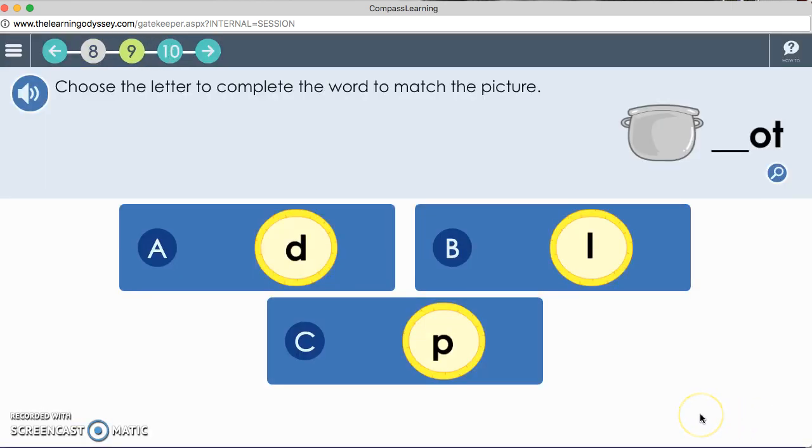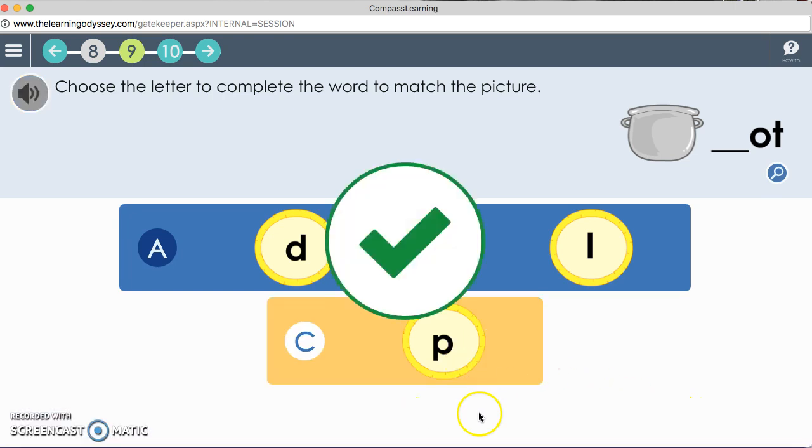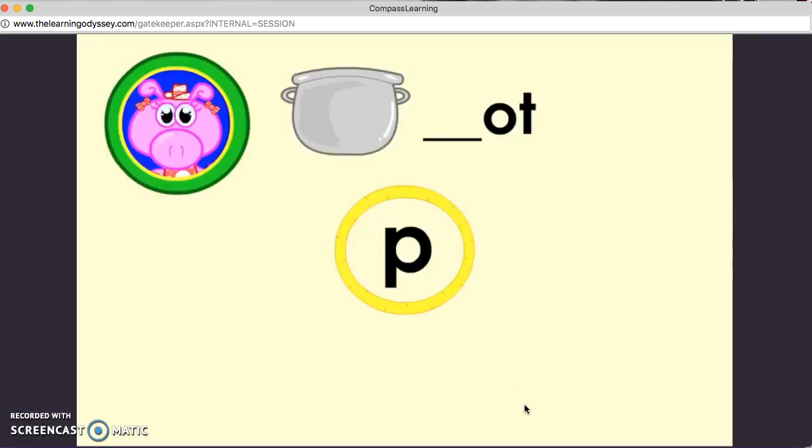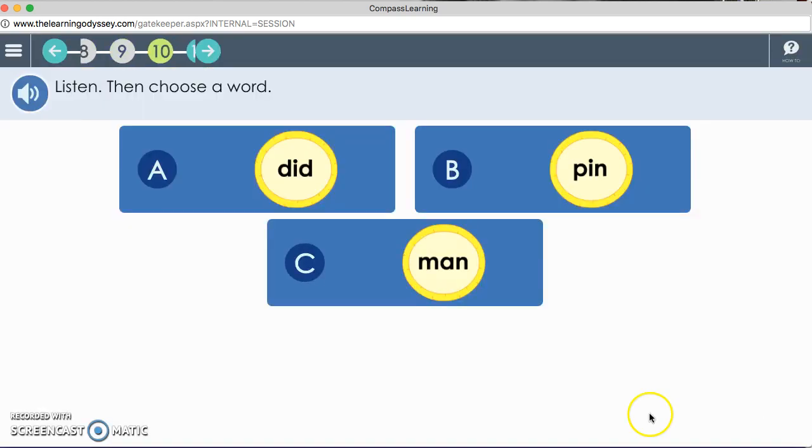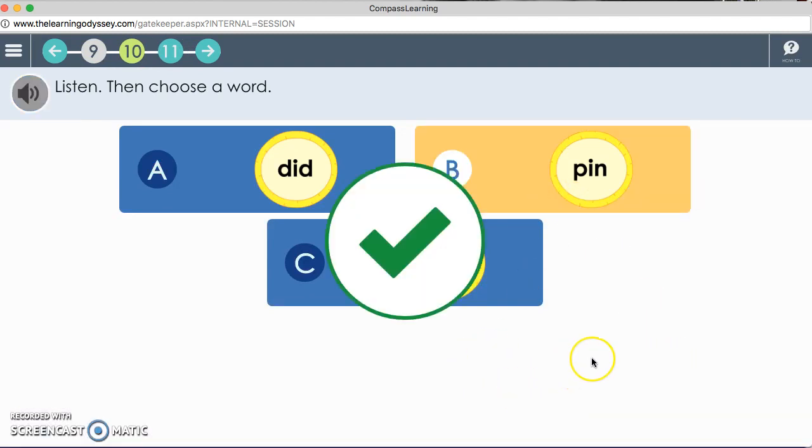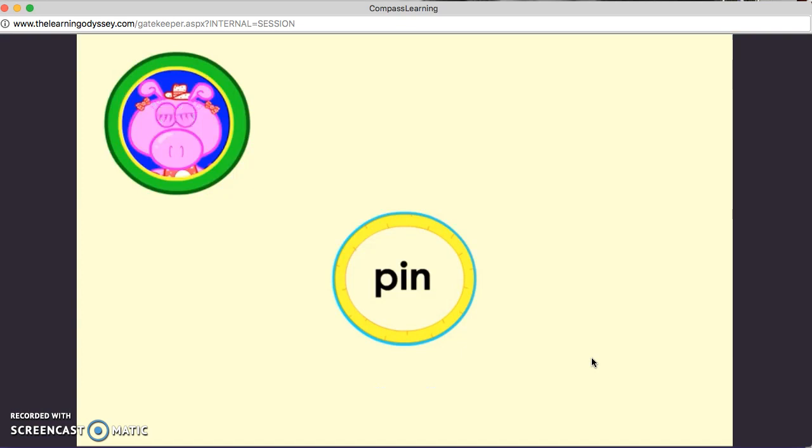Choose the letter to complete the word to match the picture. Okay, I'm just showing you that depending on what level your child is at, the lessons will fit that level. Pot. You only have one more to go. Find the word pin. I'm just giving you quick examples so that I can take you back to the main page. P-I-N spells pin. Now go on to sing a song.